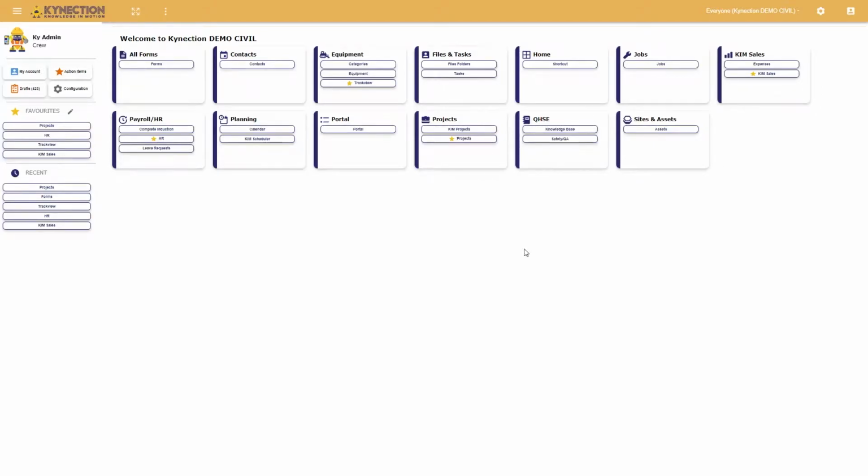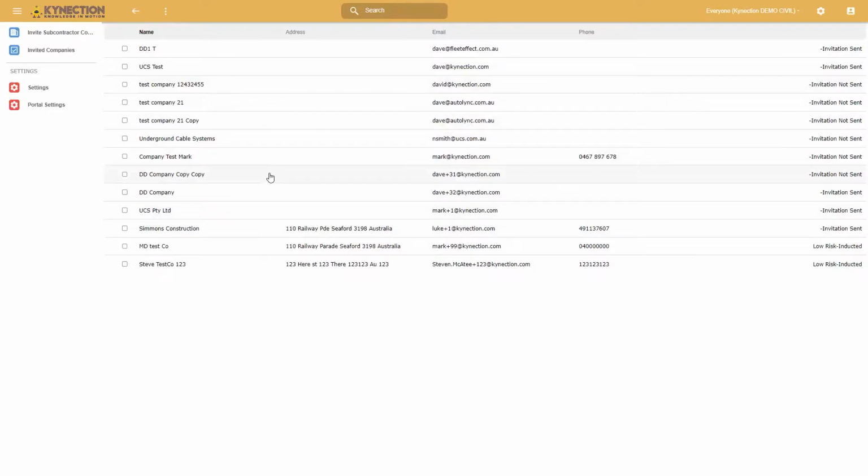This is a demo of the portal module, which can be used for external use in multiple areas for customer portal, subcontractor portal, maintenance scheduling portal. There's multiple functionalities in it. So start off by going to the portal module, which is in your KIM database. This is used primarily just for setup and inviting different subcontractors within your business.